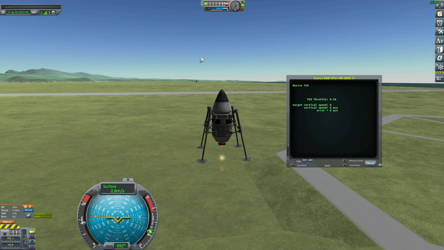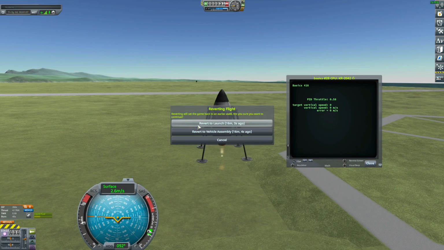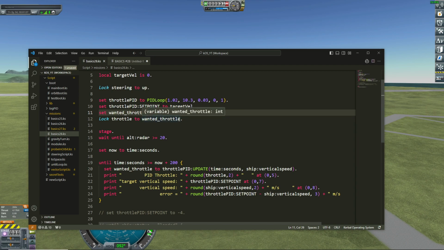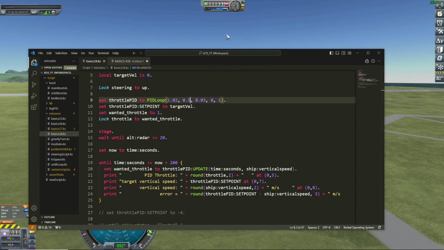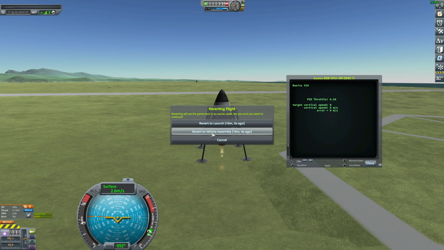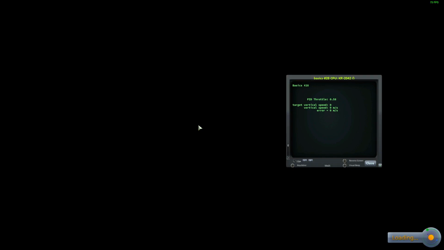Okay, let me revert the flight. Now I want to change the value of, for example, that integral value. The integral coefficient looks at the error through time. So if I write 0.5, for example, how does it change the behavior of my craft? So revert to launch.